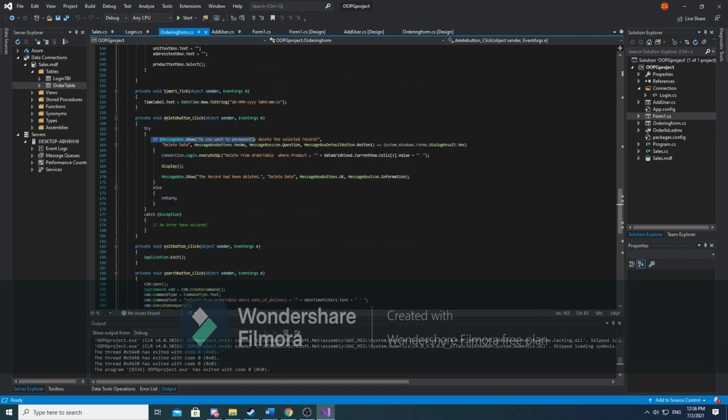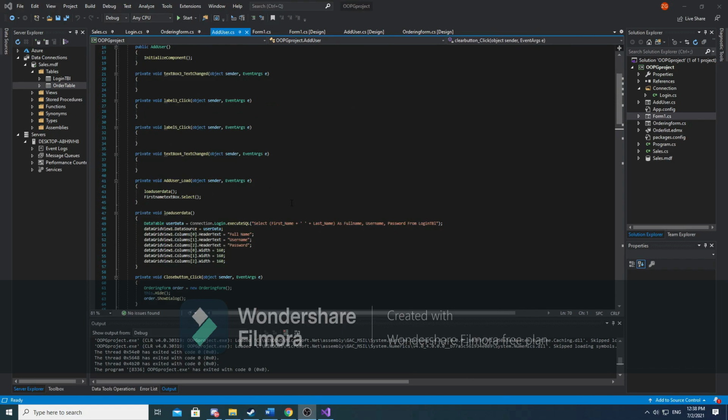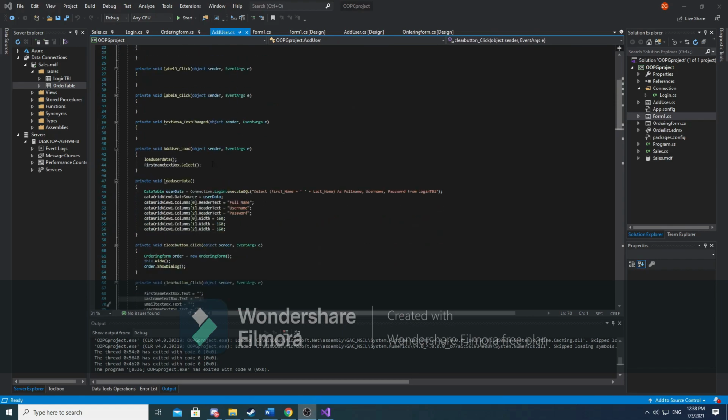For the delete, I have a try and catch error. It will ask you whether you want to delete the program itself. If you press yes, it will execute this command, where it shows that you want to delete from which table and where you want to delete, and then it will display back again, and then it will tell you that you have successfully deleted. So my add user form is almost the same as my ordering form.